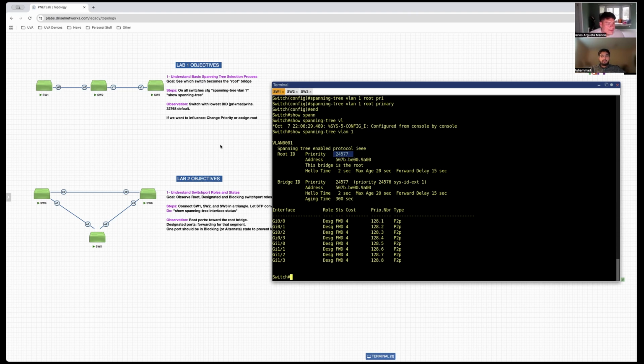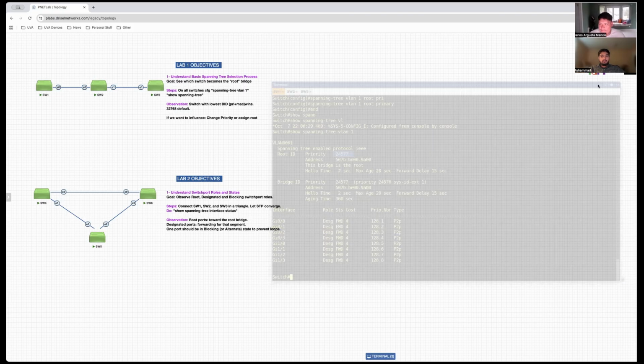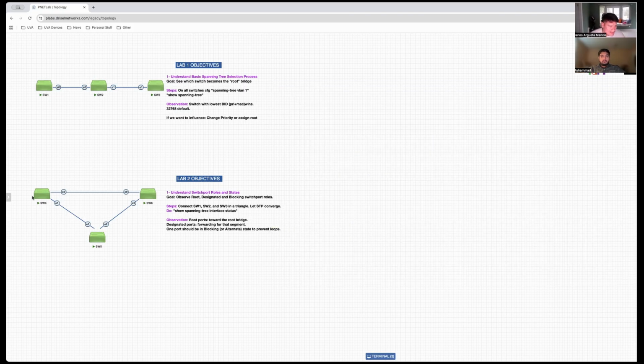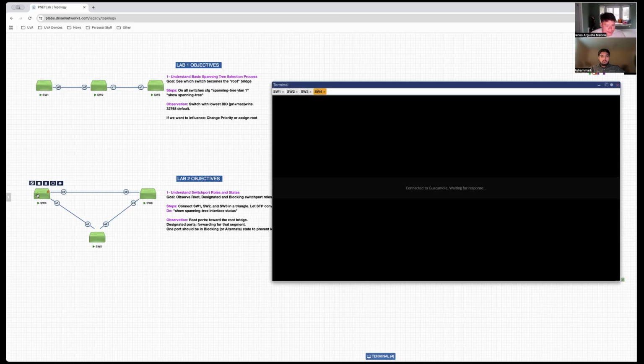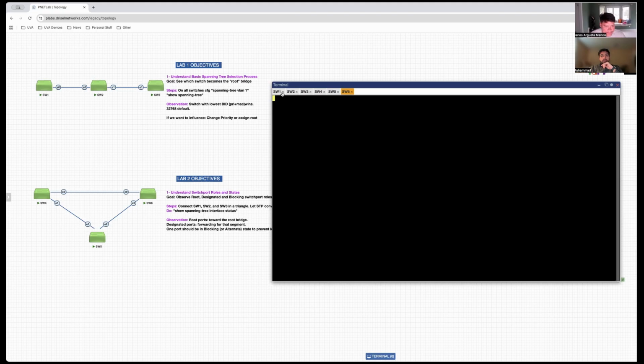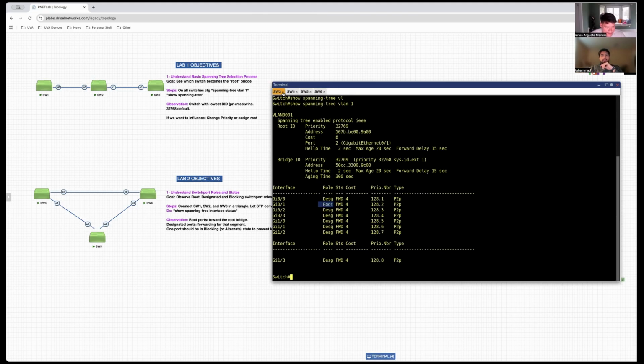Let's get into actually looking at the other port states. If I go to my switch 4, my switch 5, and my switch 6, I'll close these out.